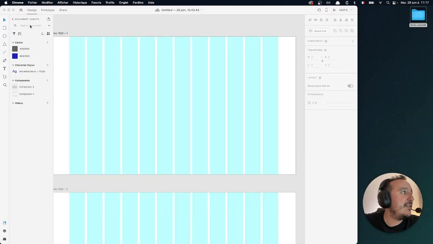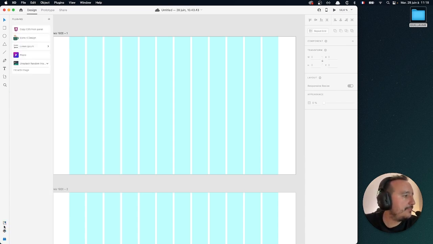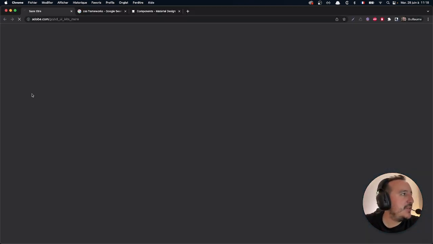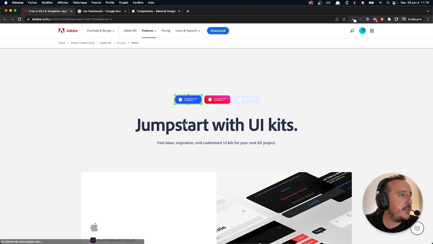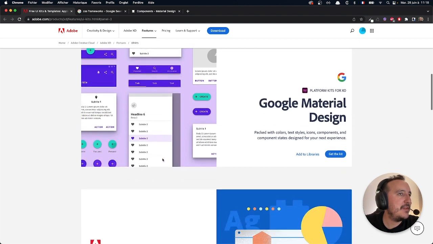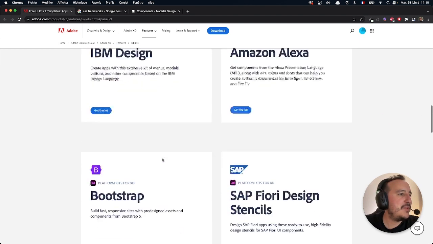And let's say that here we want to use Bootstrap. Okay, let's quickly build an app with Bootstrap. What I'm going to do is try to download what we call a UI kit. A UI kit is basically all the design of, for instance, Bootstrap for Adobe Xd. The guys did the work for you. You get, for instance, the Apple design, Google material, IBM components, etc.